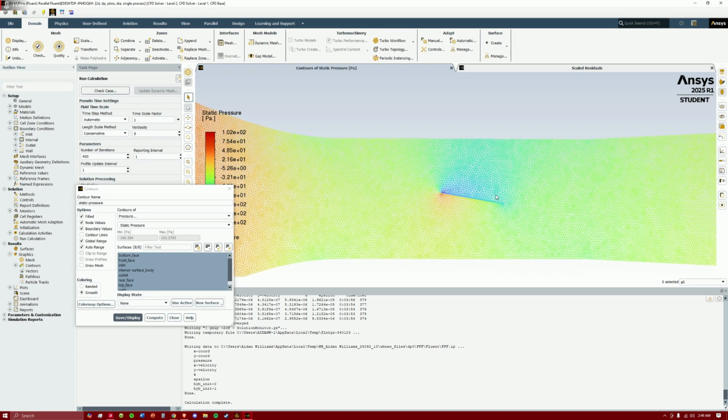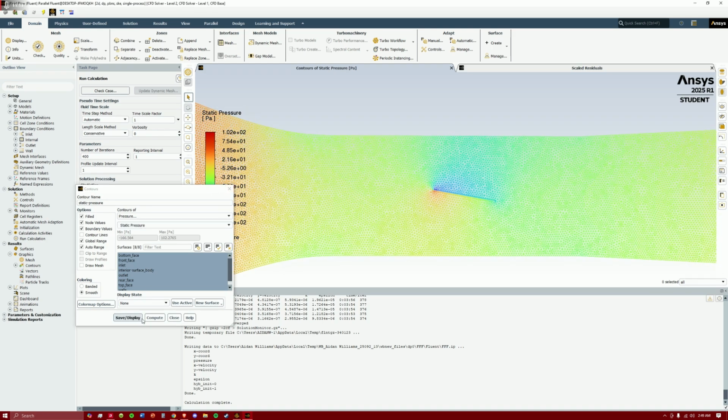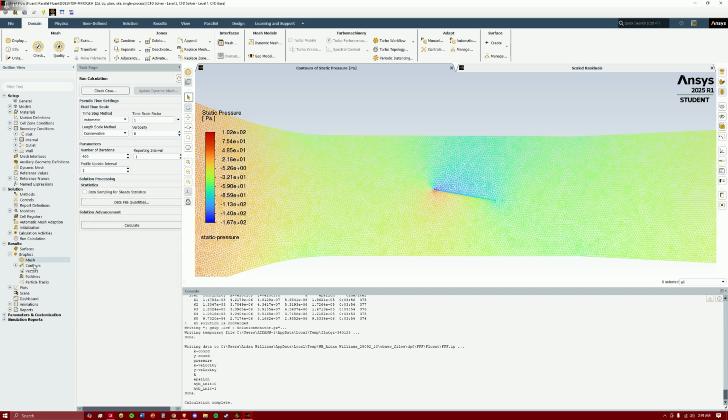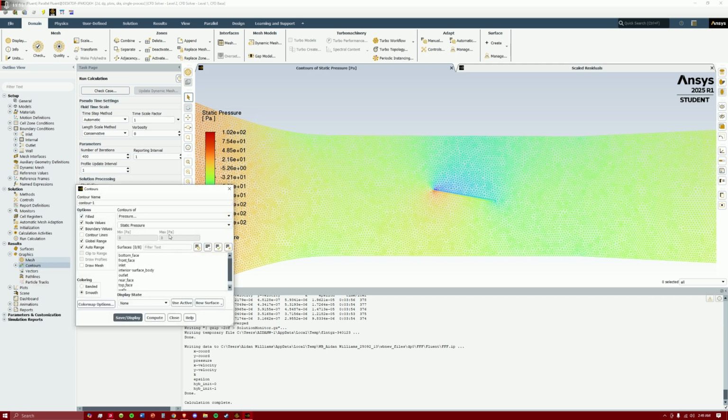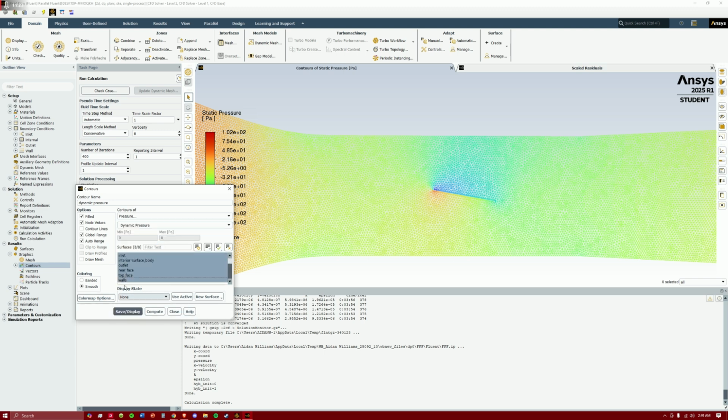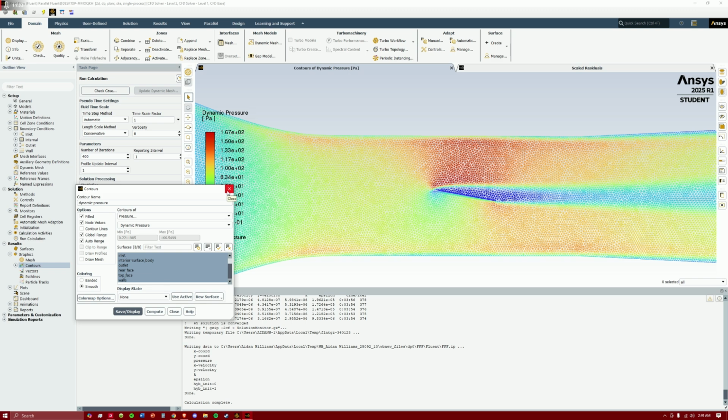Take a picture of this, put in your files, amazing stuff. Save display again. Make a new contour. This one is going to be dynamic pressure. Select all the faces. You could just click the first one, then shift left click the bottom one. Boom, that would be your dynamic pressure.